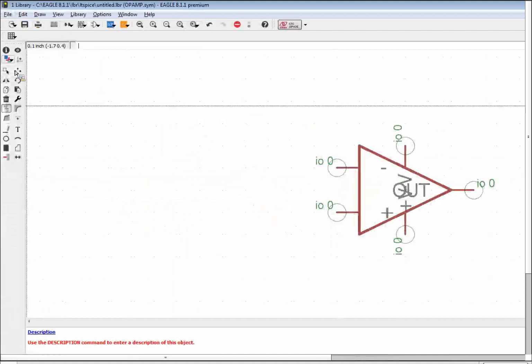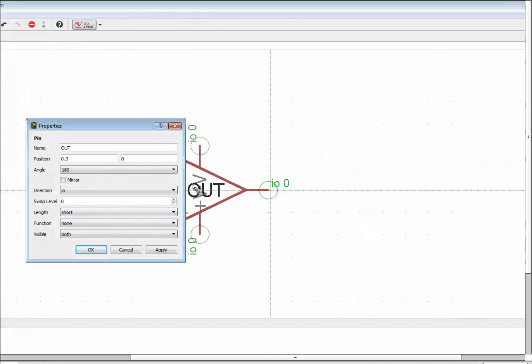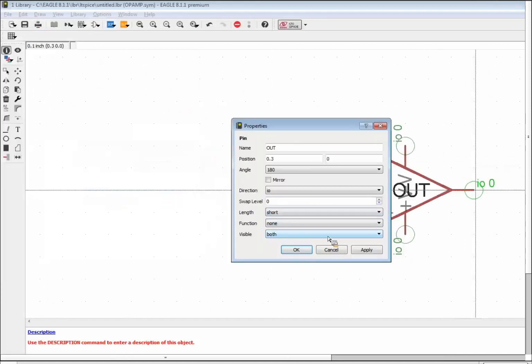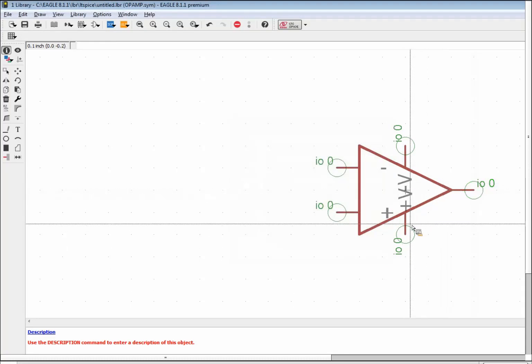So what we can do here is using the info command. Let's click on the output. Now in the case of the output, we don't really care to see the word out. So there's this option here called visible. And this controls what shows up on the schematic. So by default it is set to both, which means it will show both the pin name and the pad that it connects to. In this case we don't need to see the pin name, we only need to see the pad that it connects to. So we'll switch this to pad, we'll say apply, and you'll see that immediately the name goes away.